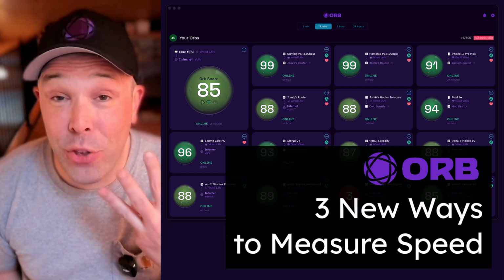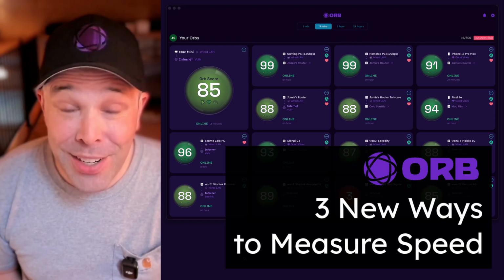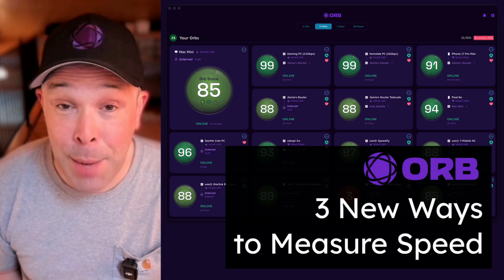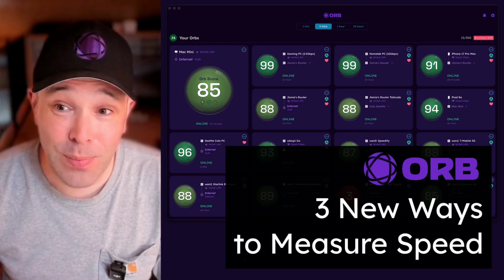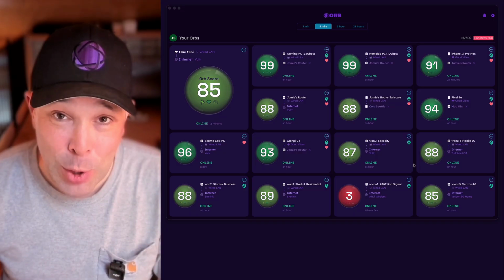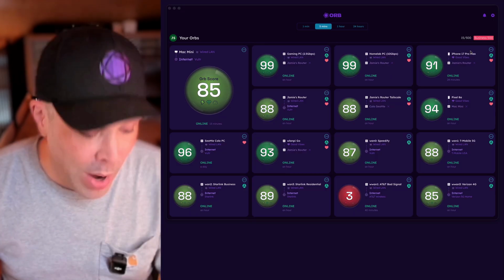Today I'm excited to share 3 new ways to measure network speed using Orb with easier setup, faster results, and using less data than tools like iPerf and Speed Test. So I've got my Orb app here running on macOS. Yes, I've got a lot of Orbs. I work here. The first thing I'm going to measure is Wi-Fi speed.